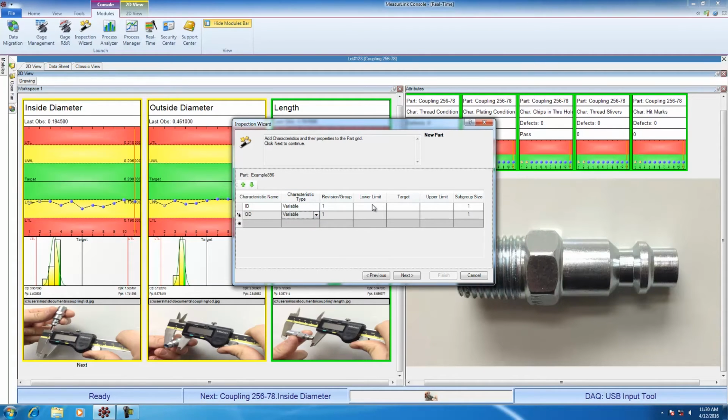I'm going to enter in the tolerance limits. So the lower limit, let's just keep it simple and say the lower limit is 1, the target is 2, and the upper is 3. I'm going to do the same thing for the outside diameter. I'm going to leave the subgroup size at 1. I'm satisfied with this screen, so I'm going to go ahead and hit next.